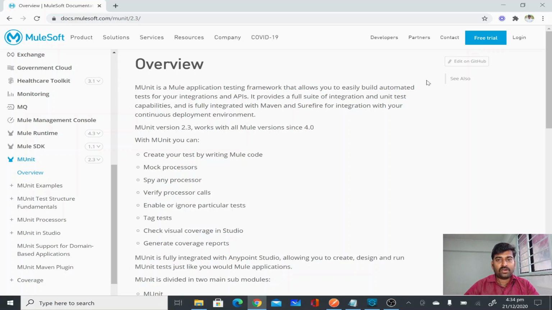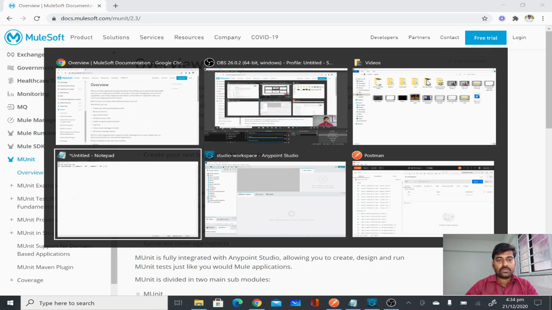And also you can invoke it from an external CI/CD tool, so that it will be automatically tested before your deployment. So today we are going to see a demo. I'll create a sample Mule application project, and we'll see how we can test that with the MUnit testing framework. Let's get into the demo now.